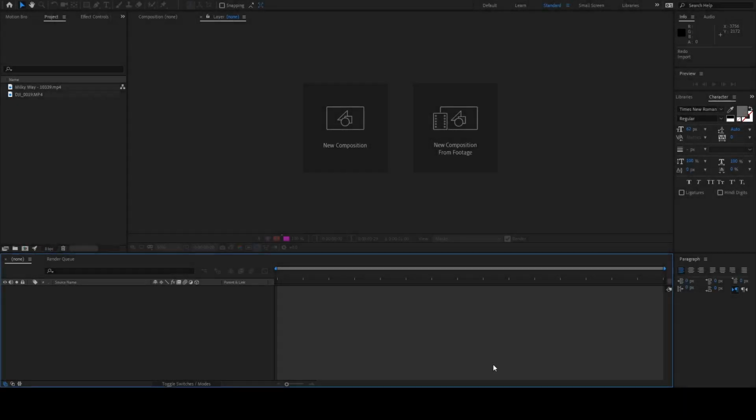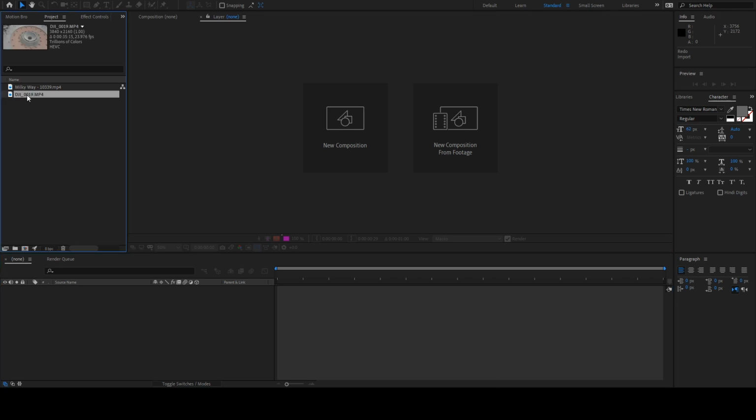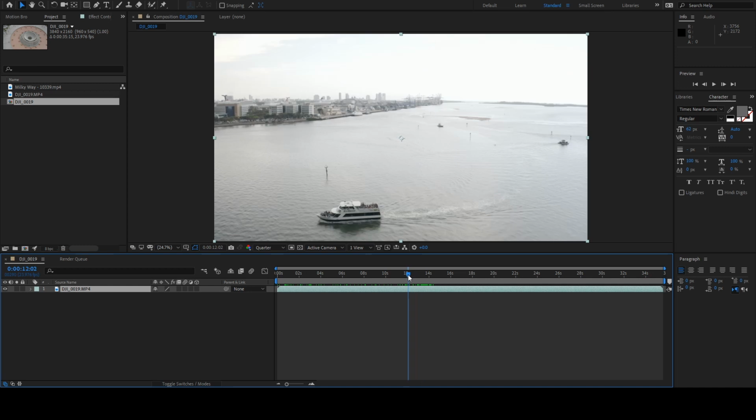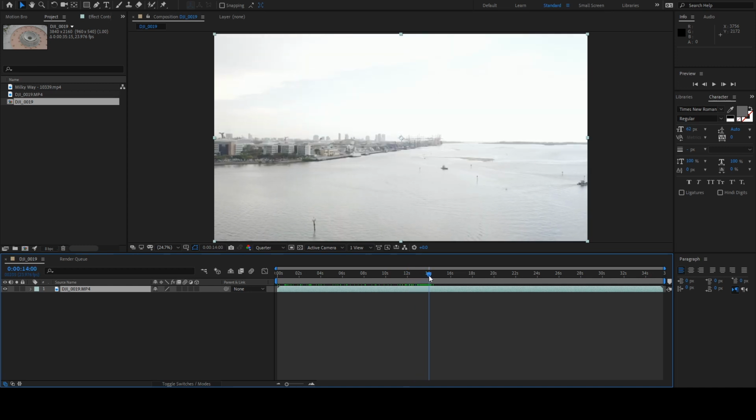Alright guys, once you've downloaded the footage and imported it into After Effects, what you're going to do is take that DJI footage and drag it over this icon. This icon is going to create a new composition with the footage settings. That's very important. You have to do it to get this to work. So then we're going to go to where you want to start the sky replacement.